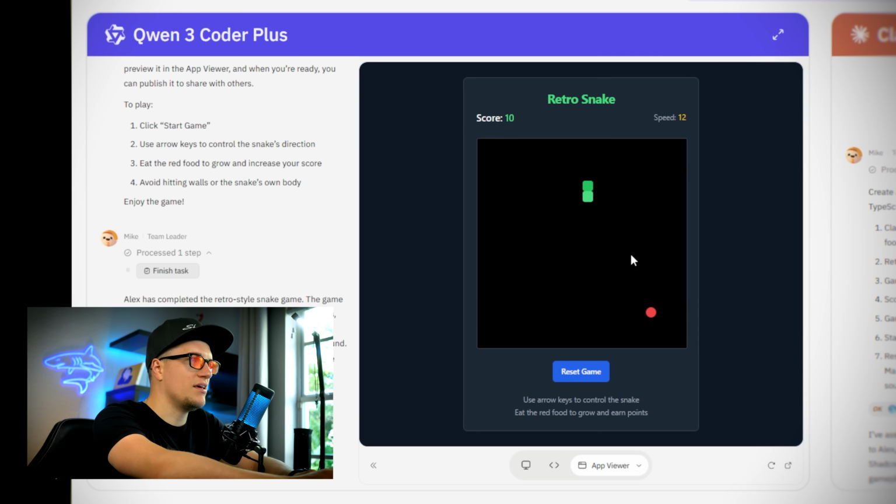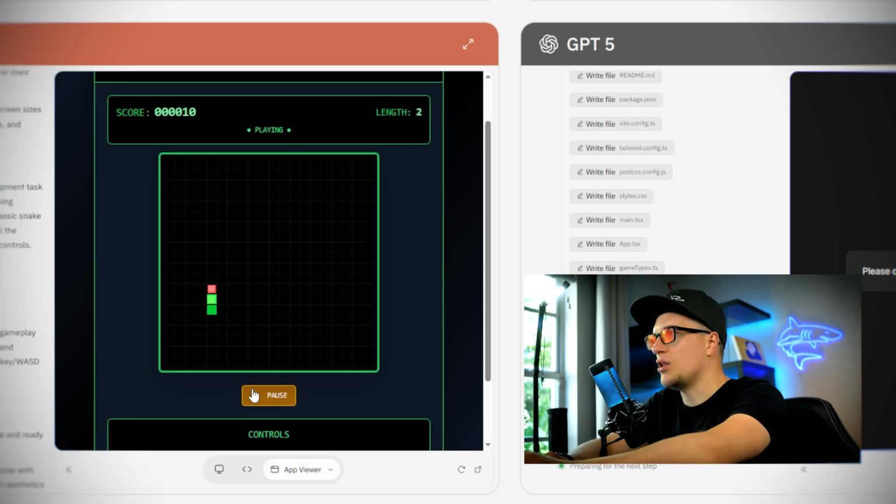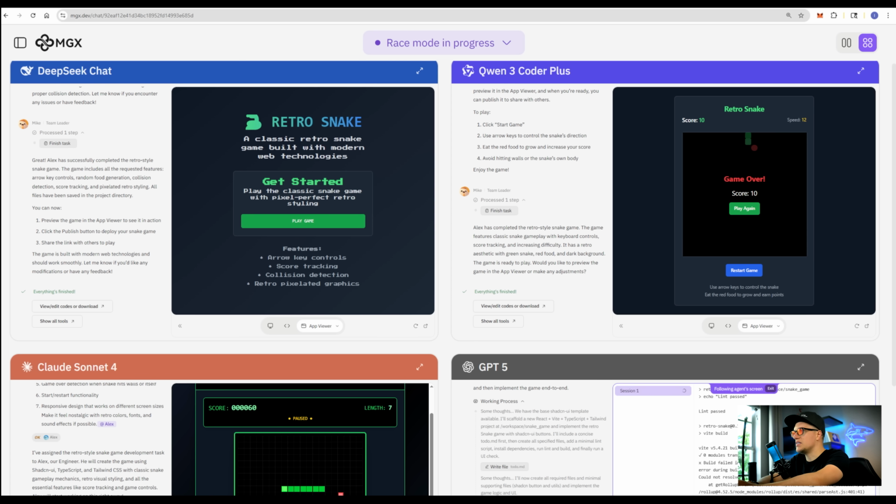Let's try to play the game. Now let's test Claude Sonnet 4. This one looks more like a real snake game, definitely better than Qwen's version. DeepSeek is ready too, while GPT-5 is still working on the task.